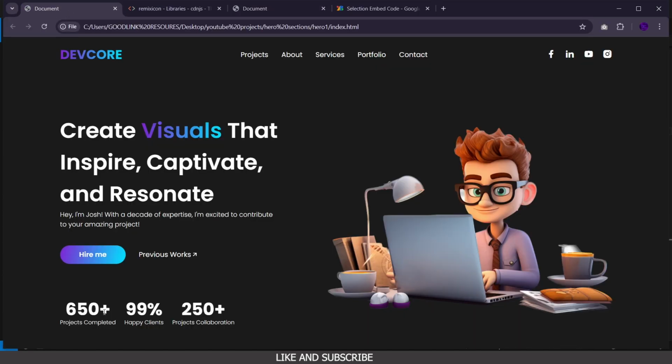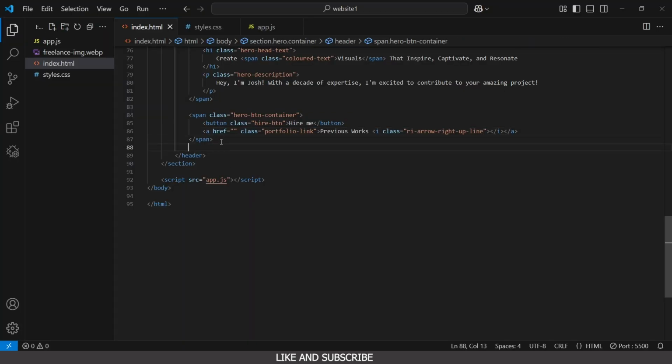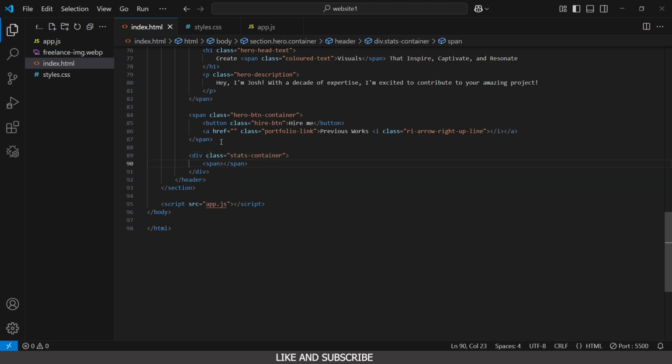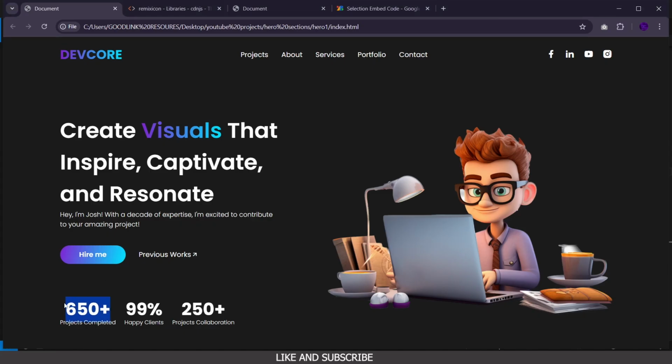After that, we have the stats container. To create the stats container, we need to get right outside this span and create a div. And this div is going to have a class. The class is going to be stats container. And right in here, we're going to have 3 spans. The first one is going to have a h1 tag. Let's see what we have right here, 650 plus.